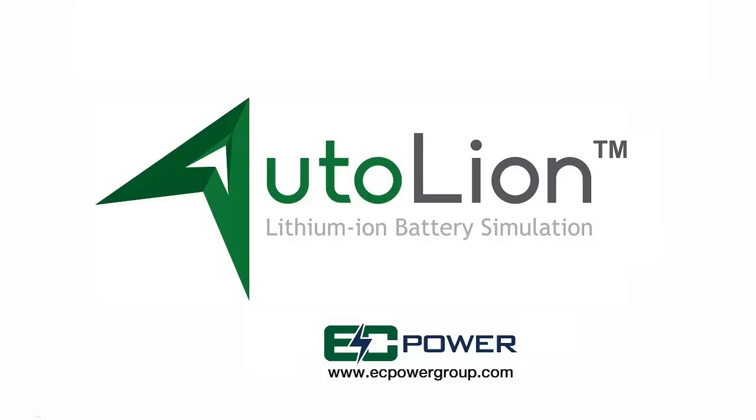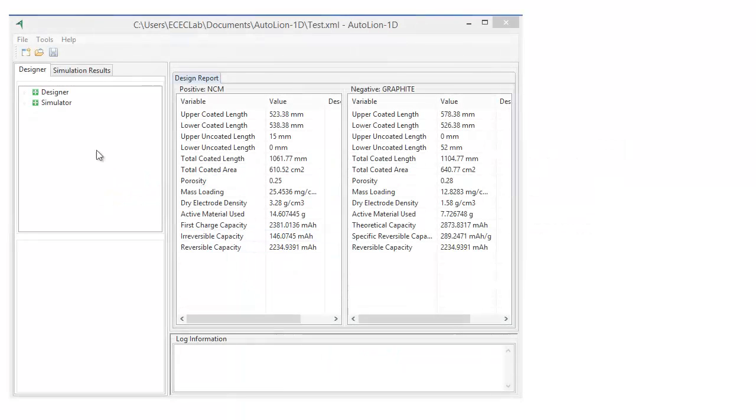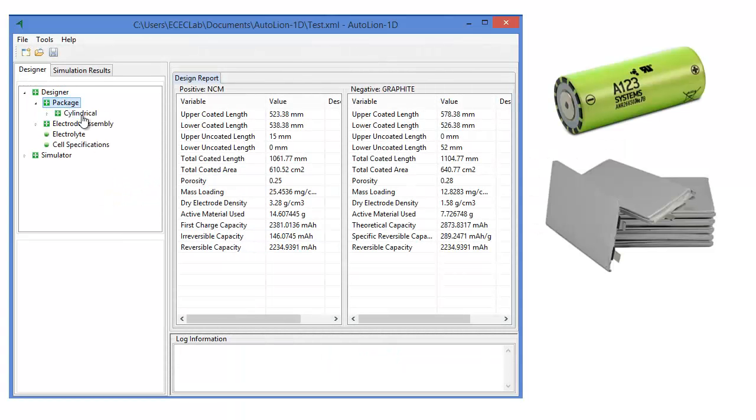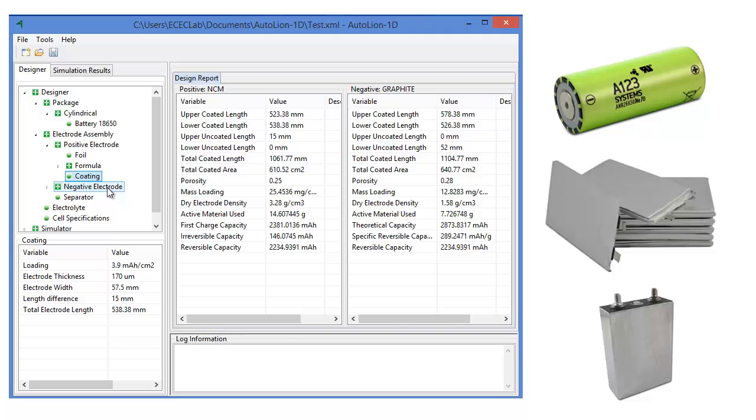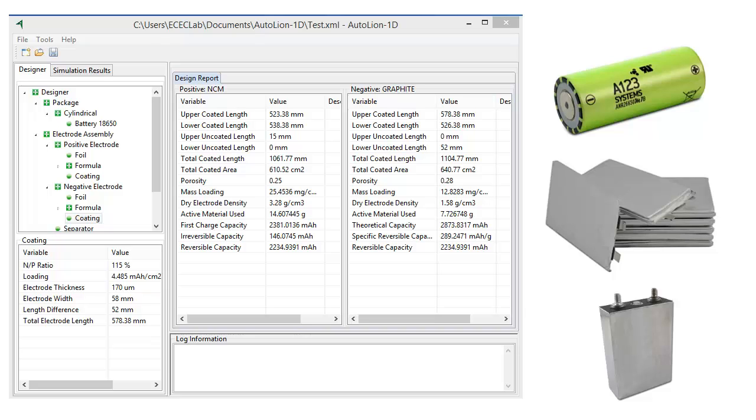In this video, I'm going to go over the available geometries in Autoline and how to properly set up a given cell. For each geometry, cylindrical, stacked electrode design, or rolled electrode design, all of the relevant parameters can be found in the Package node in the Designer tab, as well as the Coding node underneath the Electrode Assembly tabs for each electrode. Let's go through each geometry one by one, starting with the cylindrical format.